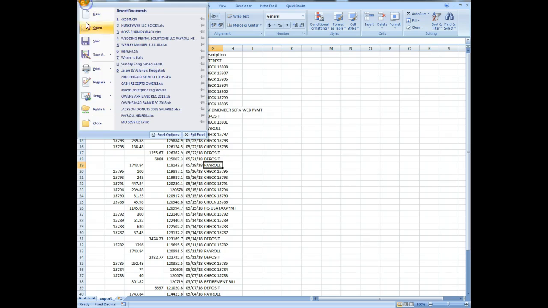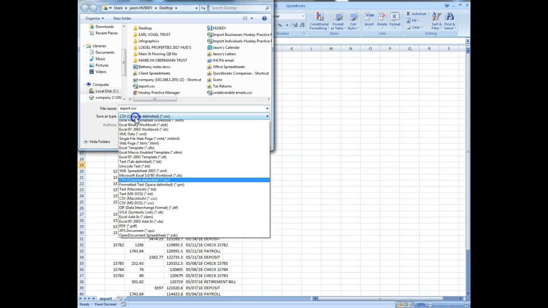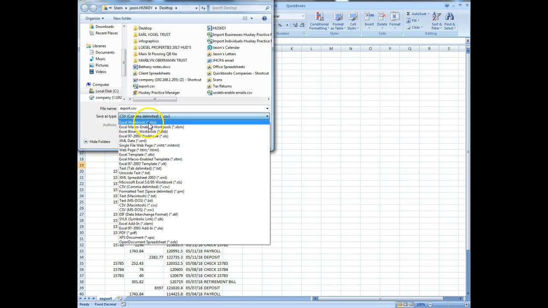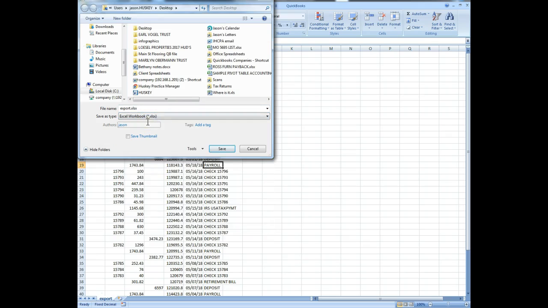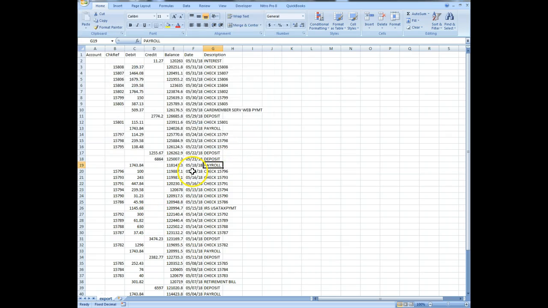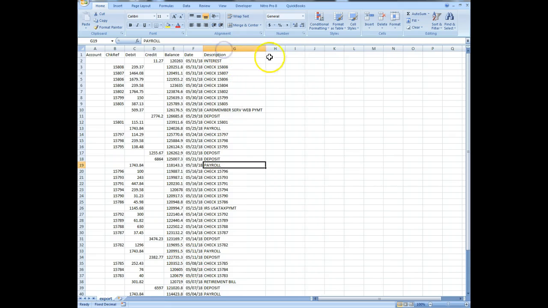Then you'll want to go and save it as a regular Excel workbook. And the reason you do that is because a CSV file cannot have multiple tabs down here. And when we create the pivot table, you're going to have an extra tab down here that you'll want to save. Okay, so the next thing we do is we'll create a category column here.